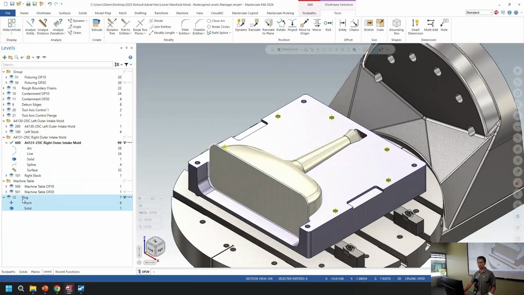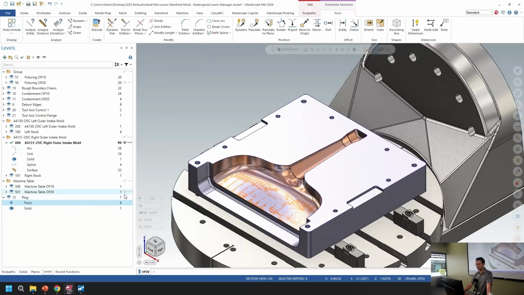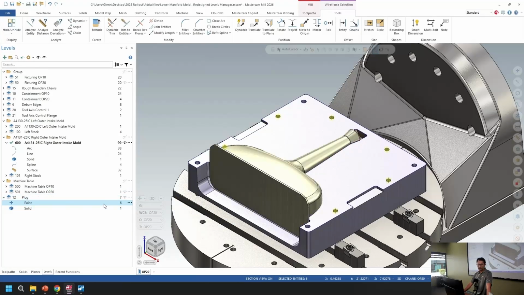Now, we do see that when you take action on a level that has the visibility off, it will turn the visibility on because you are acting upon that. But now we have those points shown on this level. And if you want to delete those, you can delete those. You can also copy them too. So if you want to put those on multiple levels, you have the option to do that there.